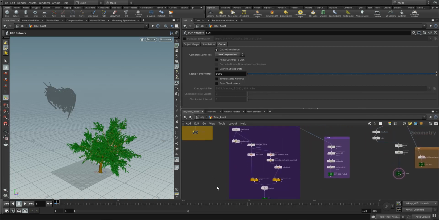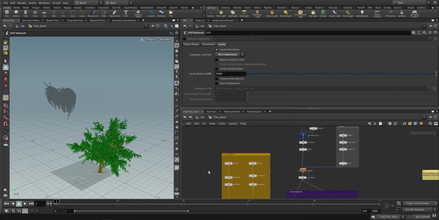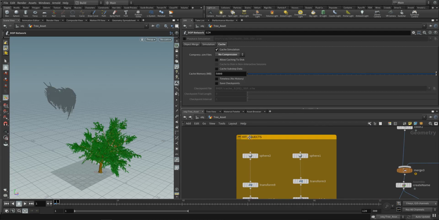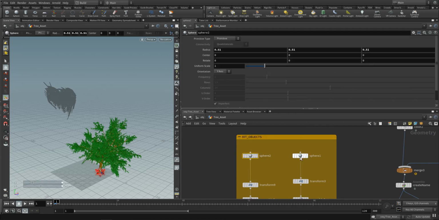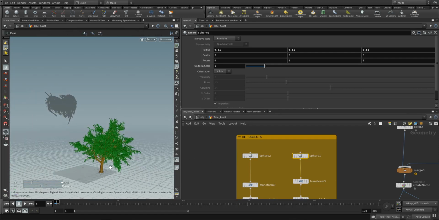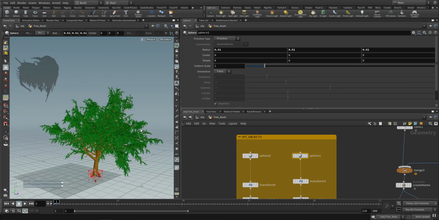So here's the setup. You can specify hit objects. For our example, we have some spheres here, so you can crash any given geometry into the tree object. We're also planning to implement SpeedTree trees into this asset, so that you are able to load any tree from SpeedTree into Houdini and shatter it accordingly to the setup.